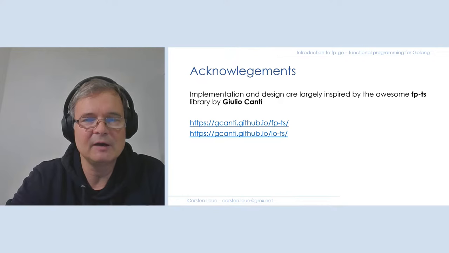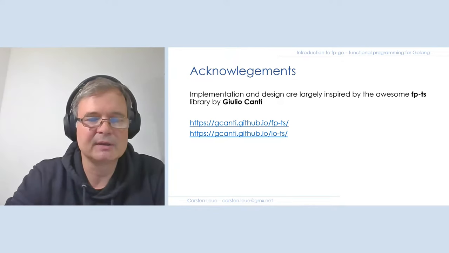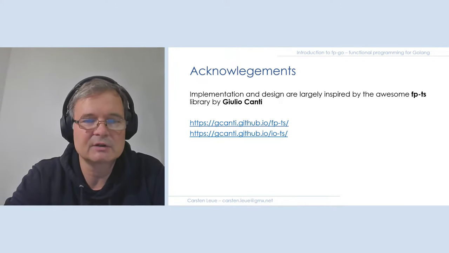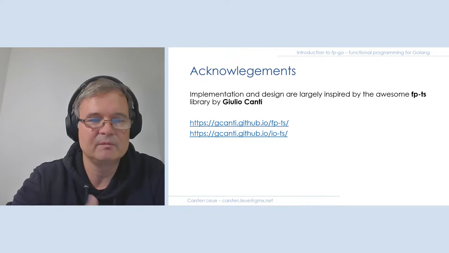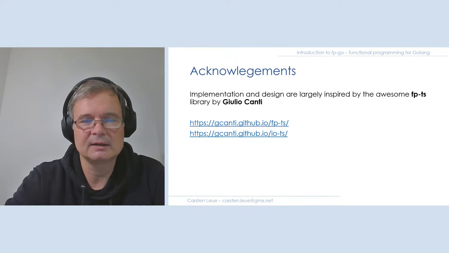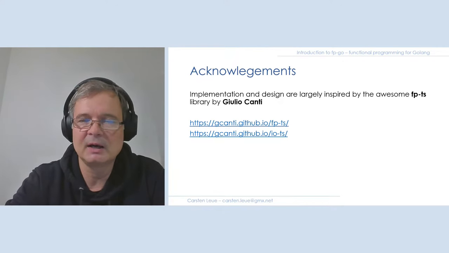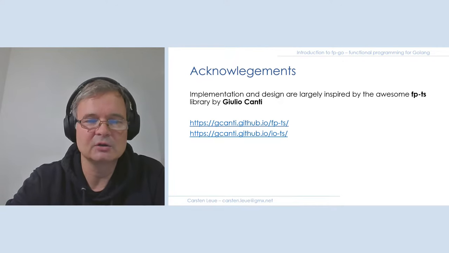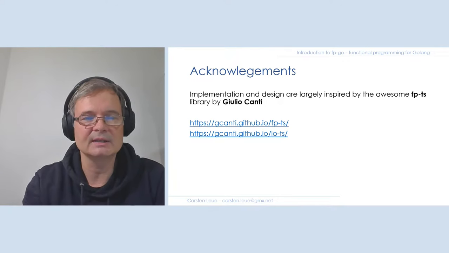And I would also make sure to mention that the library FP Go has largely been influenced by the awesome TypeScript library fp-ts by Giulio Canti. So this is a library that brings functional programming concepts to TypeScript into the JavaScript world. And at least to me, even after so many years of software development, it has been a revelation how the application of functional programming concepts in JavaScript, which I've used for a long time before finding this library, made it easier and more concise to write TypeScript code. The actual bait for me was this io-ts library, which is a dynamic type checking system for TypeScript. If you work with TypeScript or JavaScript, I recommend to make sure to check these libraries out. And you will find that the FP Go library is largely influenced by and follows many of the same concepts as this fp-ts library.